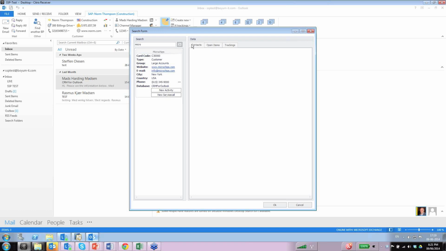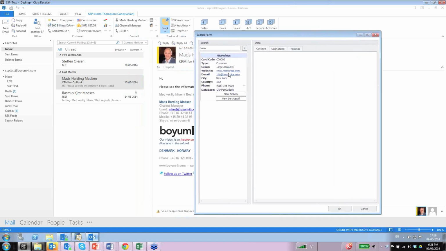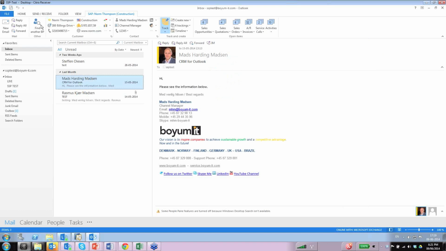And in the future, as you can see, we have it ready in here. We're going to see what has been tracked, the open items, and the contacts for that customer. And once we click on it in the future, the ribbon will change into the details for microchips, so it will not stay on Norm Thompson. So like that, we can find different information on different business partners.